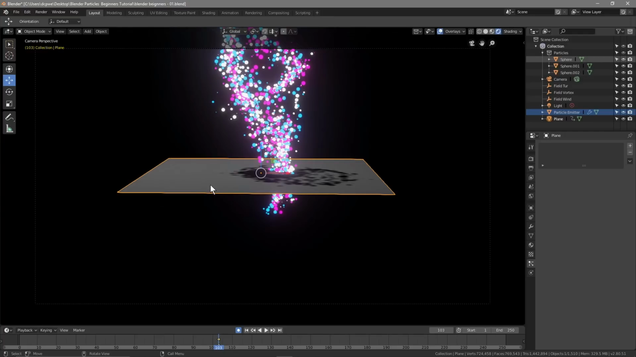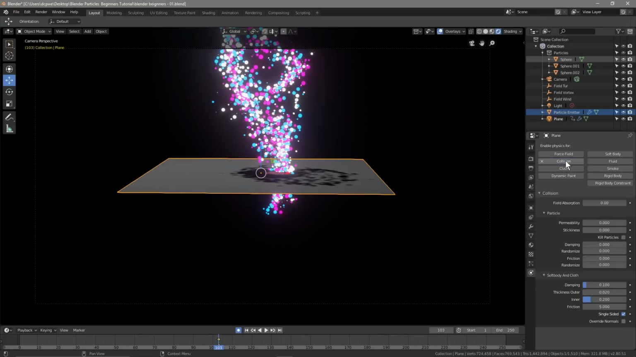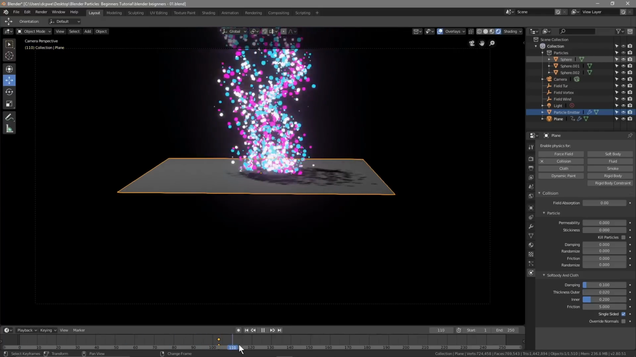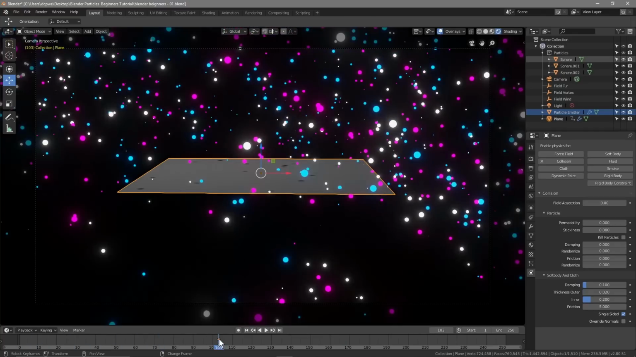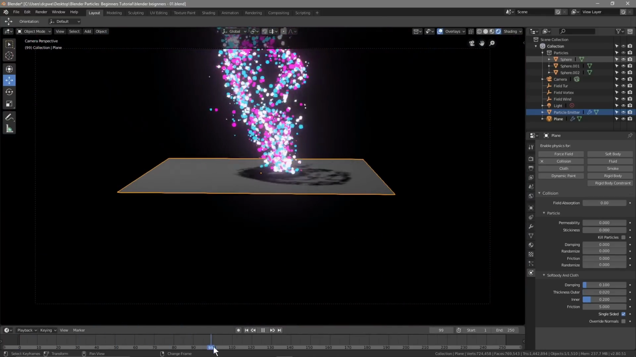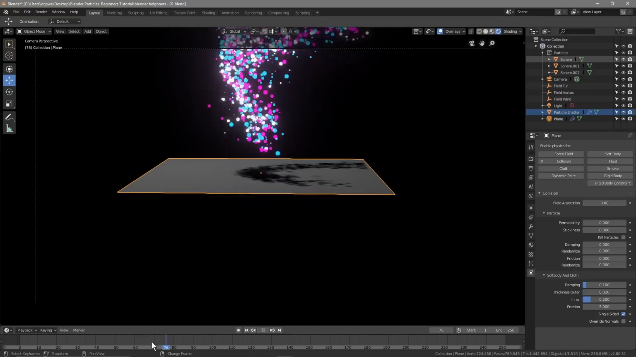So I can click on this plane, go to the physics, and set collision here. So I've told the particles to hit this surface and bounce off. We had the record button on at the moment, so we've got a keyframe here. This keyframe, we don't really need it, so I can just select it and delete it. That was a keyframe from this object, but the object's not moving or doing anything at the moment.